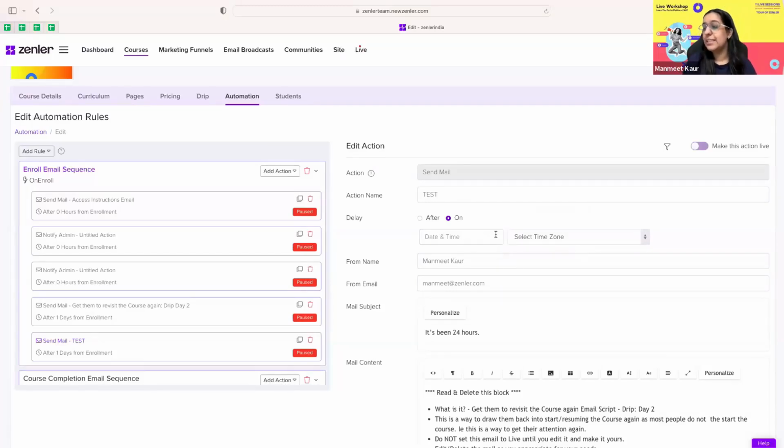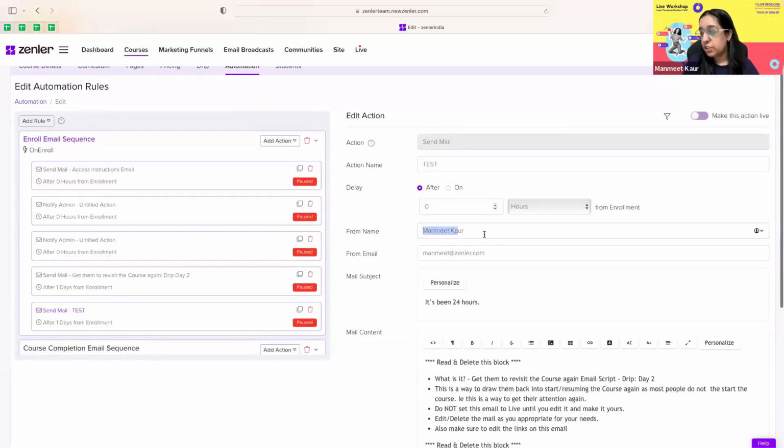Or you can set a date and time, which usually we do not prefer when we are setting up automatic emails, because there is a different part in Zenler where you can send out emails on a specified date and time. So I would always prefer the time on the basis of the enrollment when I want to send my email. Then you can write your name here, which can again be customized.